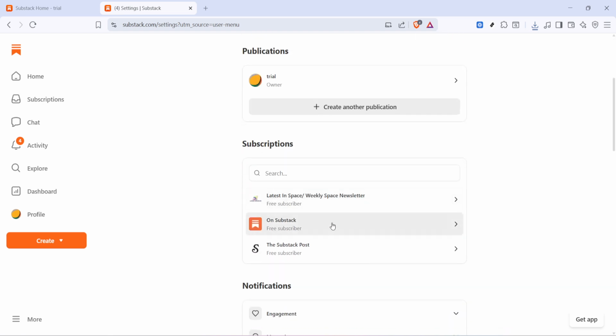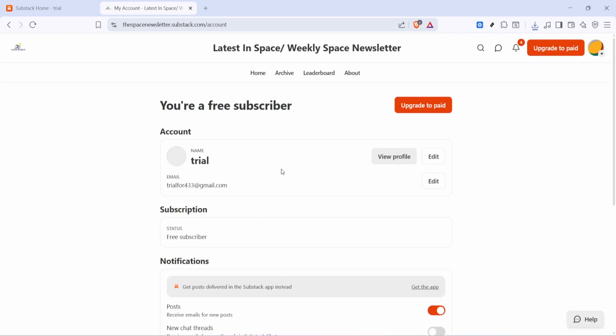This is the hub that lists the publications you follow, along with the status of each one, whether it's free or paid. It's helpful to scan this list so you're clear about which publication you want to leave, especially if you follow multiple writers or topics. If you manage more than one profile or you've used different emails, make sure you select the account you subscribe from. Choosing the correct account ensures you're editing the right subscription and avoids any confusion later.